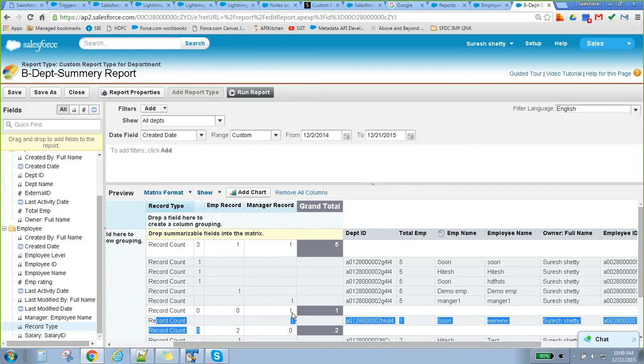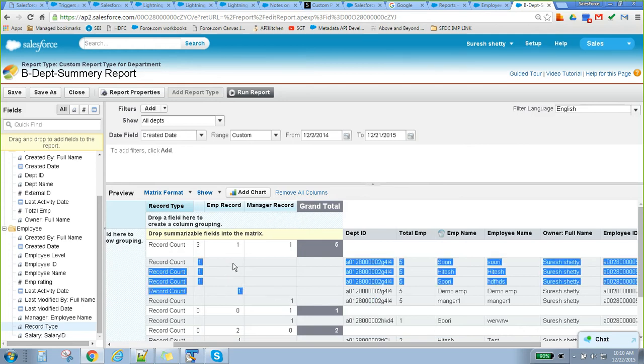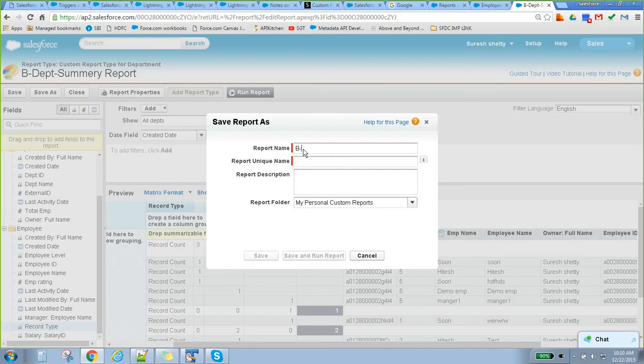So this is a grouping from the row. See here, employee record type and manager record type. So this belongs to the manager record type, and these all belong to the employee record type. So this is basically a matrix format, and we will call it a matrix report. So save it in a new report.